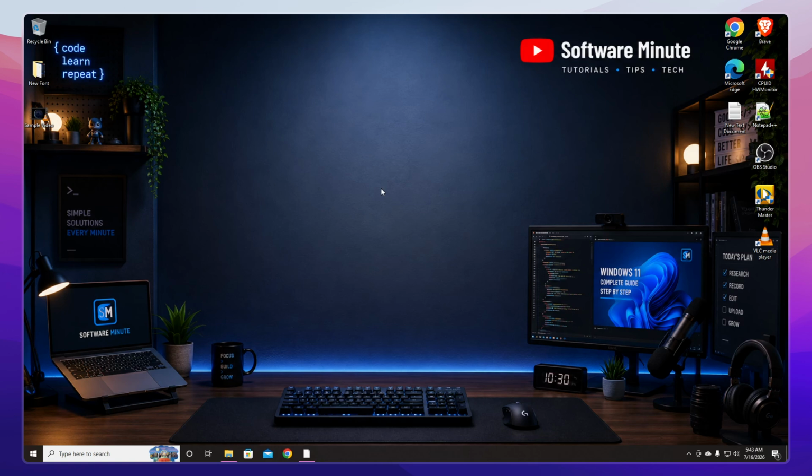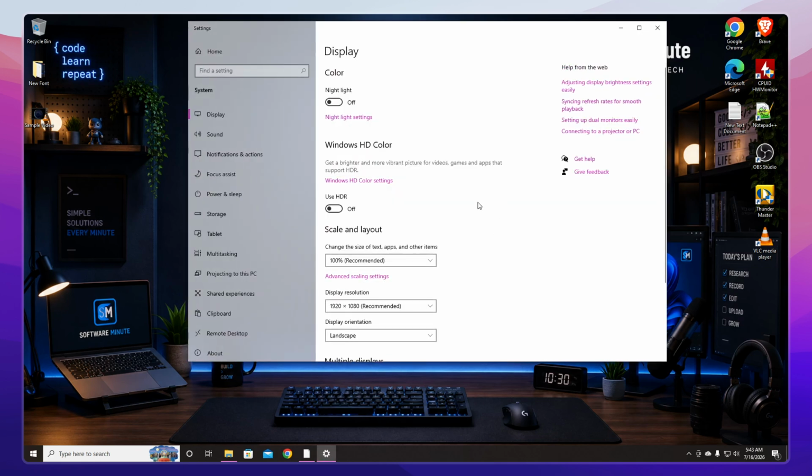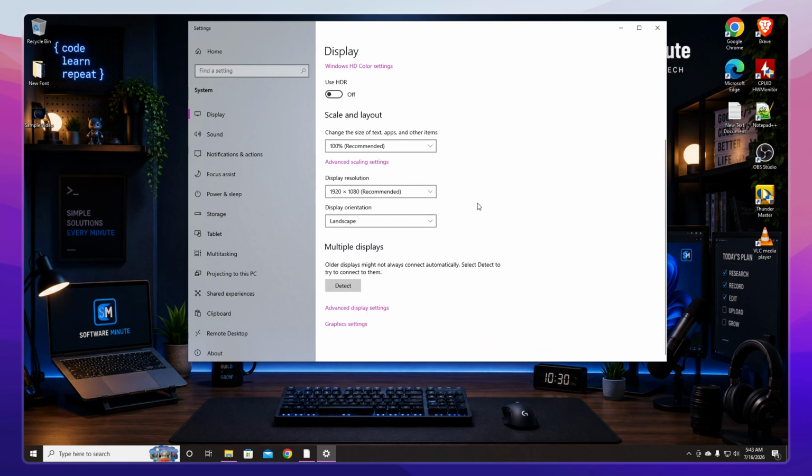Once your PC is ready and you're on your desktop, navigate to any blank space on your Windows desktop. Right-click on this empty area, and a context menu will appear with several options. From this list, look for and click on Display Settings. This option is your gateway to all the visual and monitor configuration options available in Windows 11, including resolution settings, multiple display management, and scaling options.